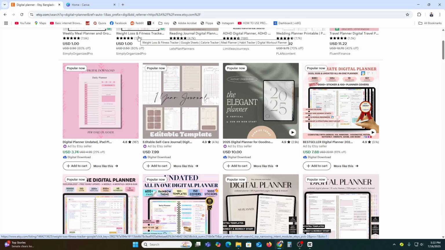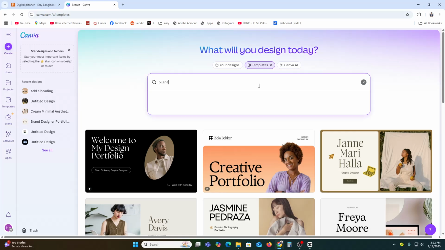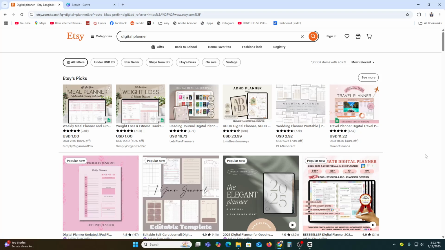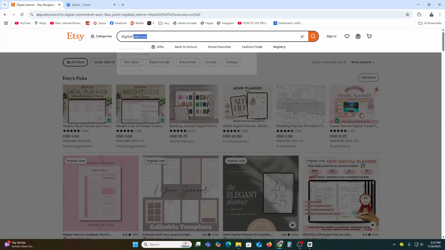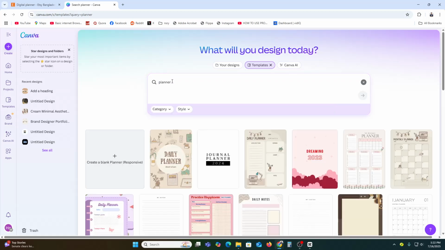So next, let's design our planner. Canva is perfect for this because it is free and super easy to use. Here you just need to log into your Canva account and click create a design. Just click over here and search for planner. Let me copy that word, planner, and apply it in here, and you will get to see the planner templates in that place.